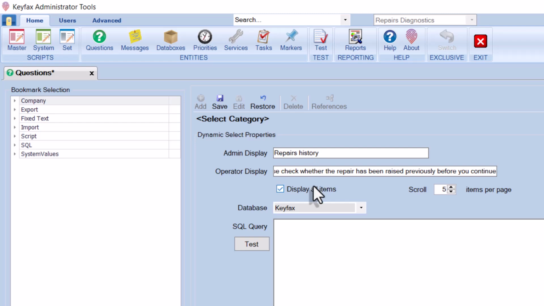If checked, the display all items will list all results in one list. If not checked, then the user will need to scroll if there are more options than defined in the scroll items per page value. The scroll field determines the number of items displayed before the end user needs to scroll.